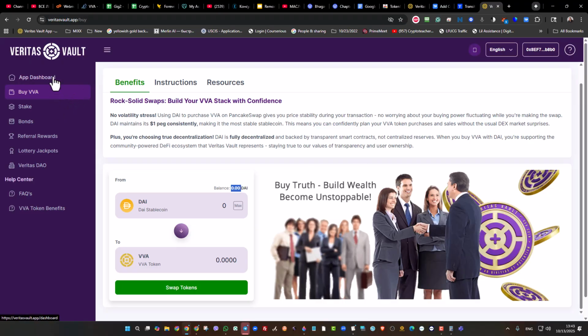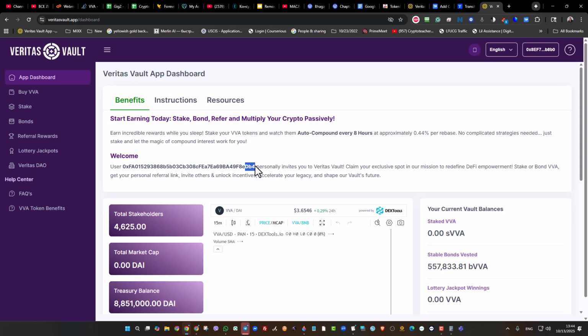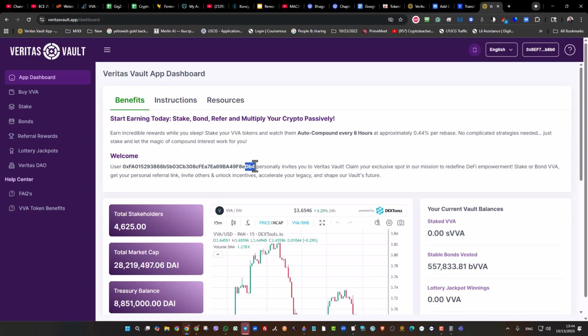Next, you're going to go back one more time to the App Dashboard and verify your sponsor's address one more time. This is very crucial because the next step that you're going to do will activate you under whoever's wallet address is here. And we do not want to get attached to the company's wallet address, especially.